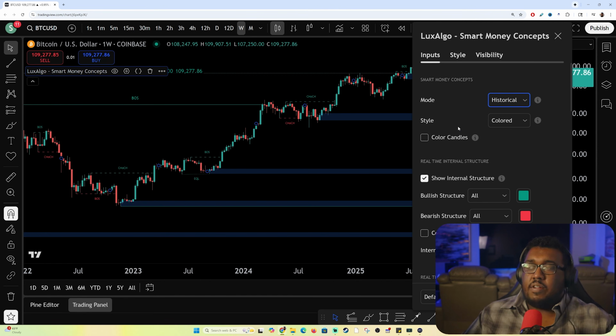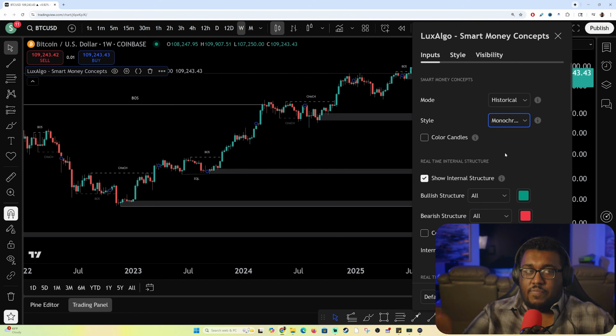Next up, you have styled. This one is probably the least important on this list, but some of you guys don't like the color scheme of the green and red. If you want to go to monochrome, it just makes it all gray. Everything in this indicator turns gray, all right? That's all it does. I don't like the way it looks at all, so typically I will just have it stay colored. That's my personal preference, and that's the way I like it.